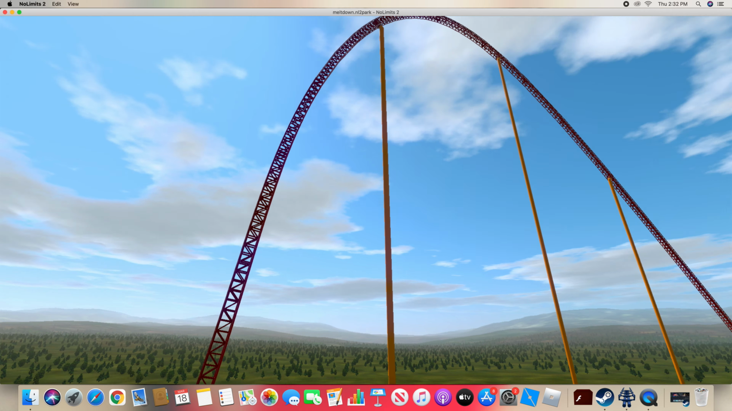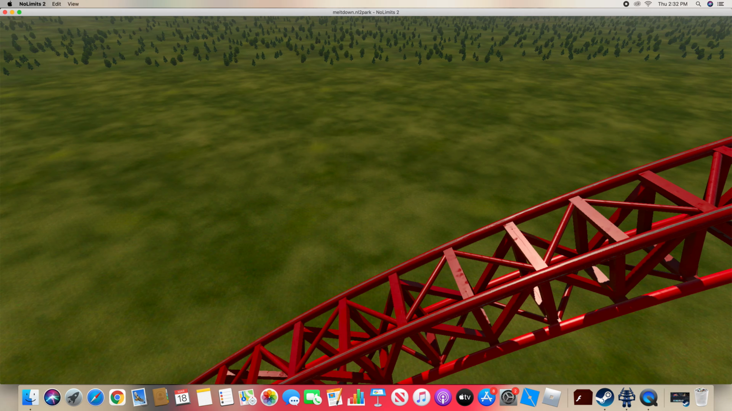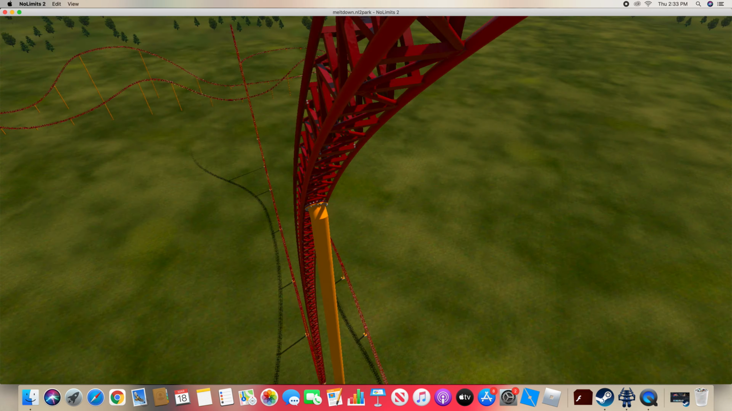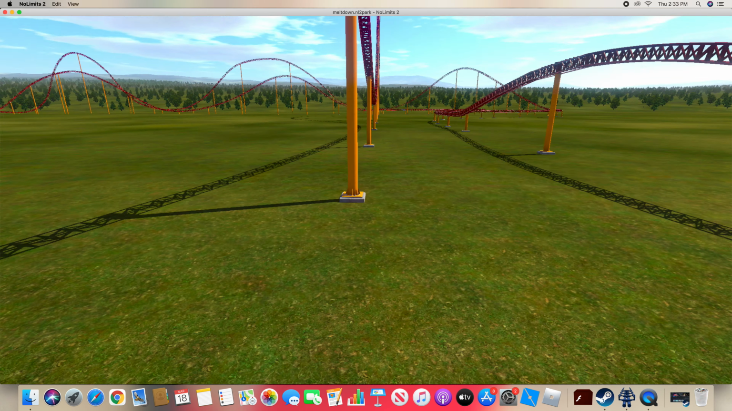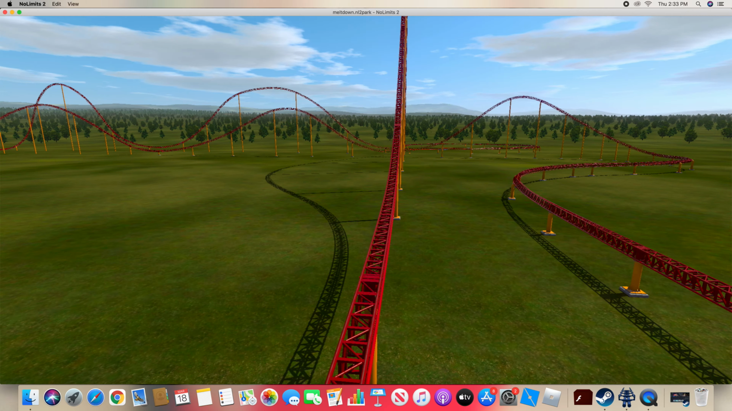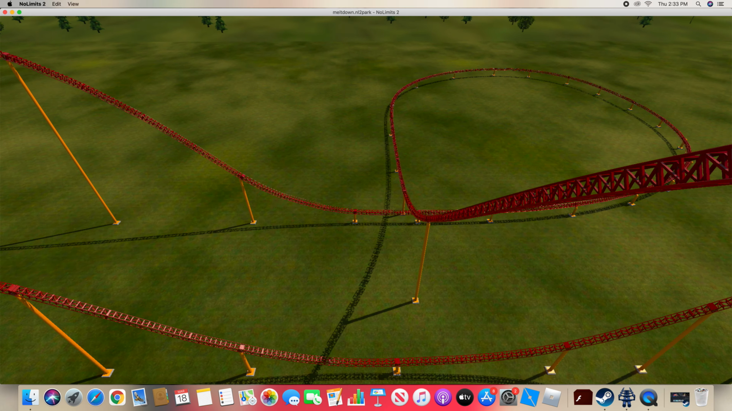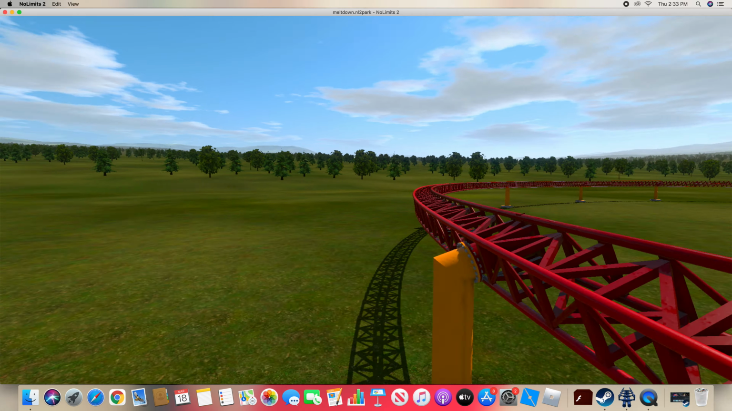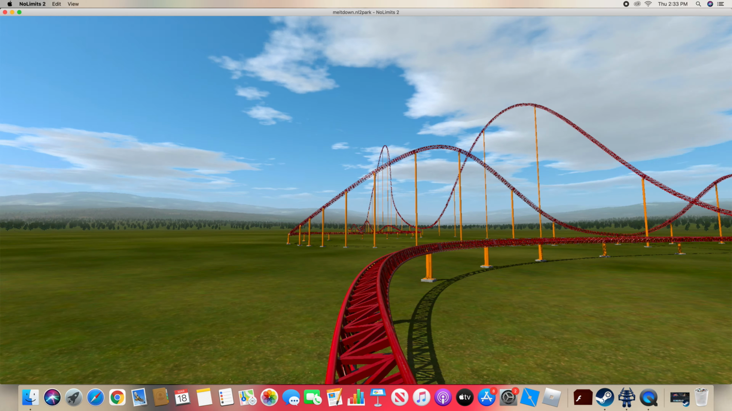Millennium Force has a wide crest like this, while Intimidator 305 would have been more like this. It would have gone kind of more straight down pretty quickly and then done that. But yeah, I couldn't make that. But the reason why I say that is because it has the bunny hills and airtime as Millennium Force, but then has the wide turns as Intimidator 305.